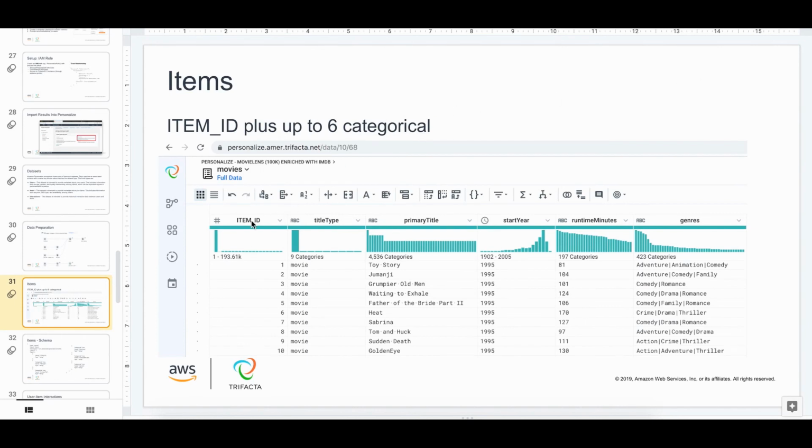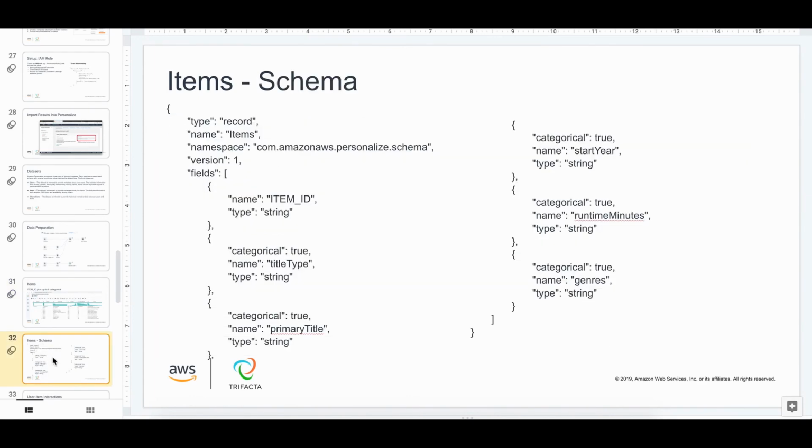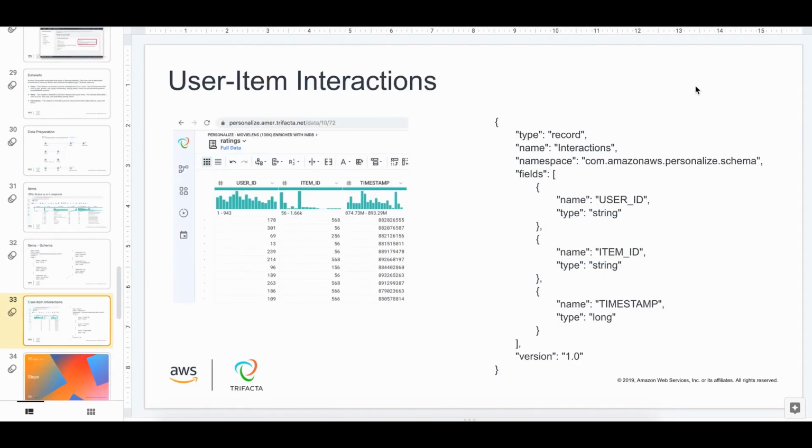It consists of an item ID plus up to 6 categorical variables. The item data is accompanied by a JSON schema that describes the names, nature, and data type for each column. The interactions dataset has the data outputted by Trifacta containing the user ID, item ID, and timestamp, as well as the JSON schema definition that describes their respective types.